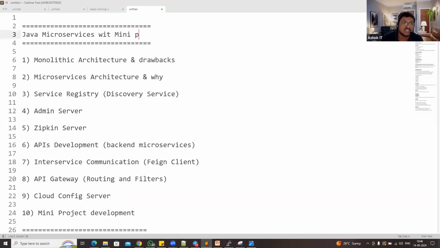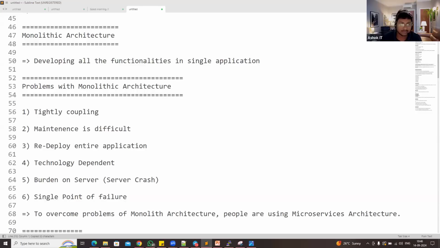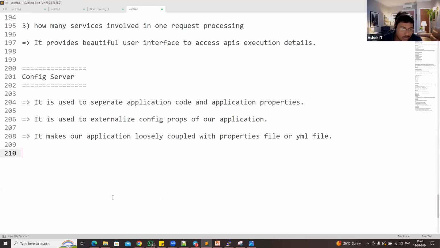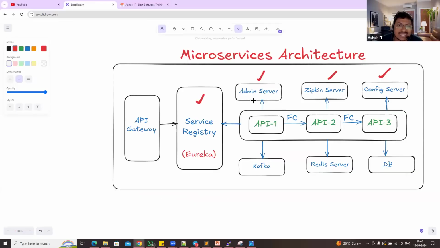So tomorrow, in the Sunday session, tomorrow morning at 8 o'clock, we are going to start, right? In tomorrow's session, we are going to develop a project. Whatever theory you are learning today, tomorrow we will implement that in our project. Got it? Once we do the coding, then you will get the clear picture.